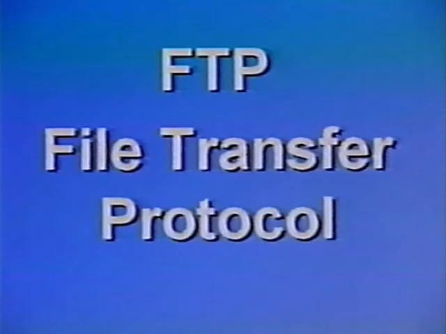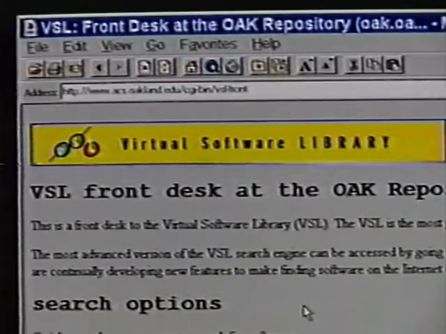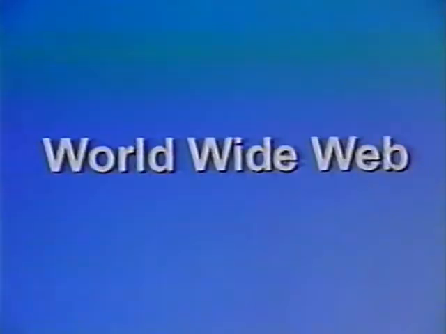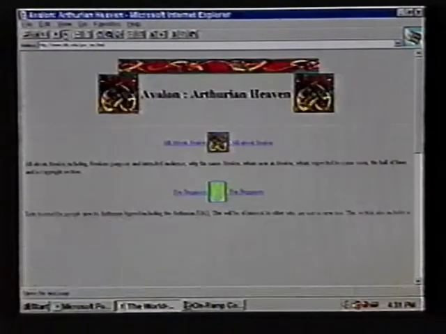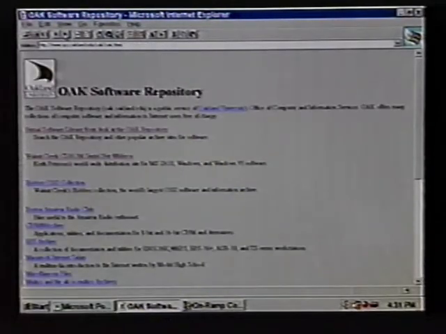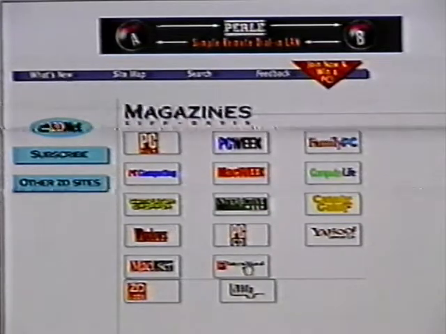FTP, File Transfer Protocol. FTP allows the user to access Internet computer networks, which serve as libraries of computer software. Using FTP, you can copy this software to your computer for your own use. World Wide Web. The World Wide Web is a collection of Internet resources presented on full-color computer network sites called pages. These pages contain text and pictures, even sound. The World Wide Web is the fastest growing part of the Internet.